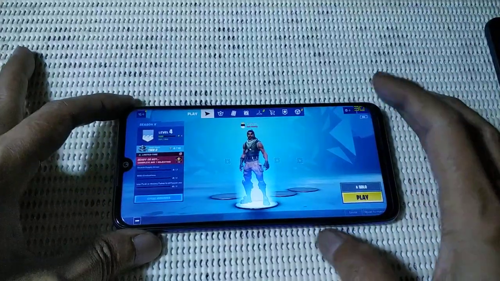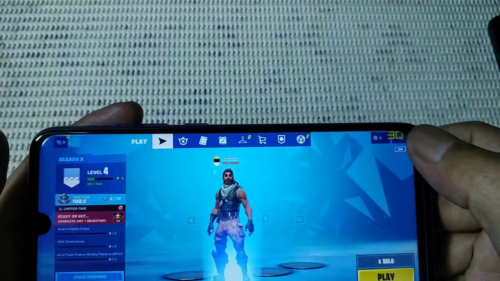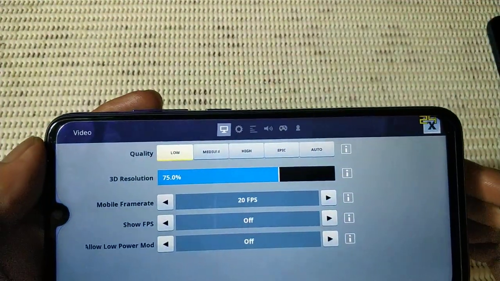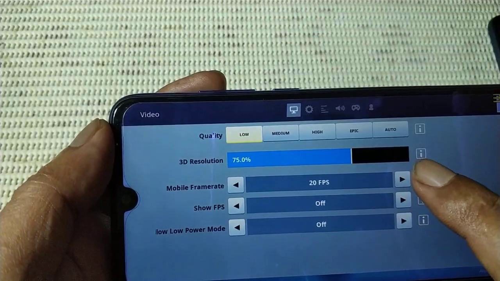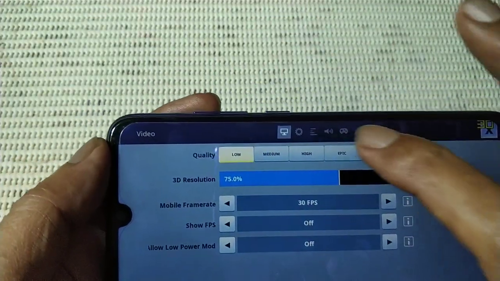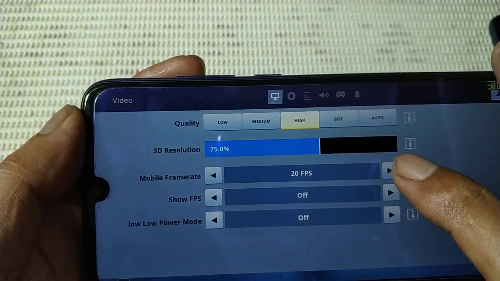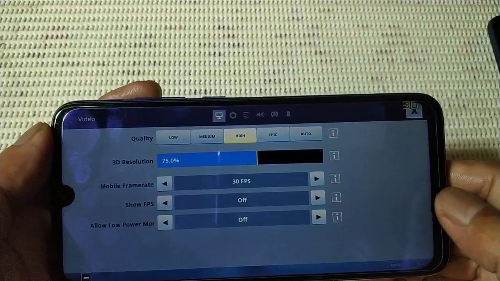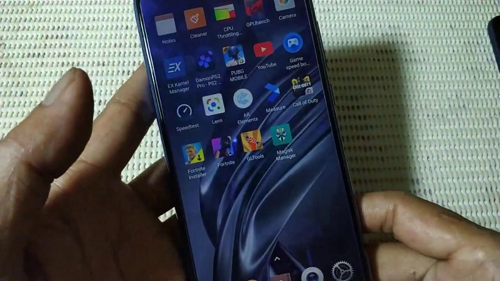Okay. To enable the 60 FPS in the setting. Okay. Now 20, 20, 30. Even on high, 30, 20, 30. Not 60. Okay. Oh, exit the app. Sorry.